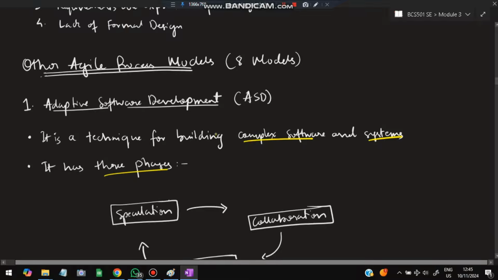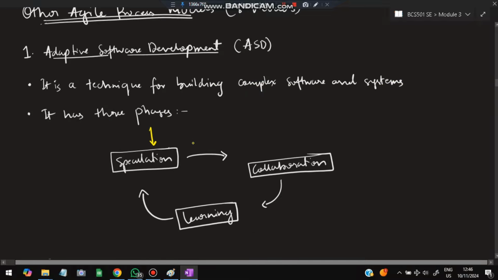It has 3 phases. First one is speculation, meaning getting to know what requirements are present, then collaborating with the team, and then implementing the project and learning from whatever feedback comes from the customers, and again repeating the same thing. That is called adaptive software development, ASD.